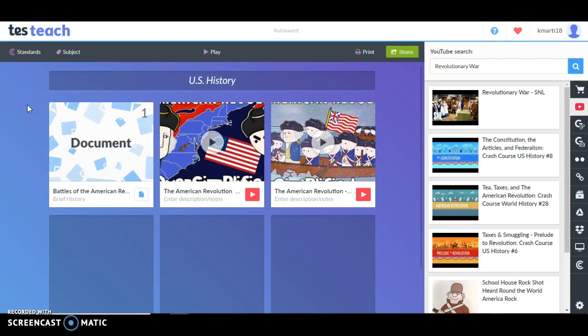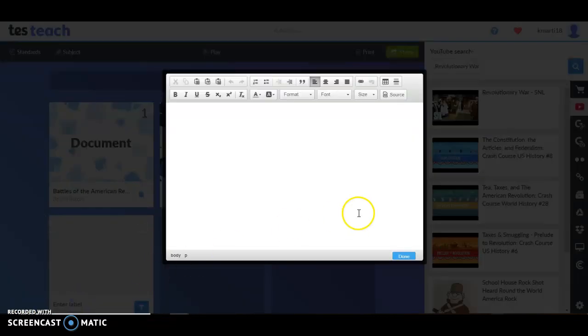Alright, so now that we have learned how to add resources into our lessons and then give those descriptions, we can look at another functionality of BlendSpace, and that is to add our own text. So you can pretty much just make this whatever you want. So we'll give a little title text slide here saying what this lesson will be about.